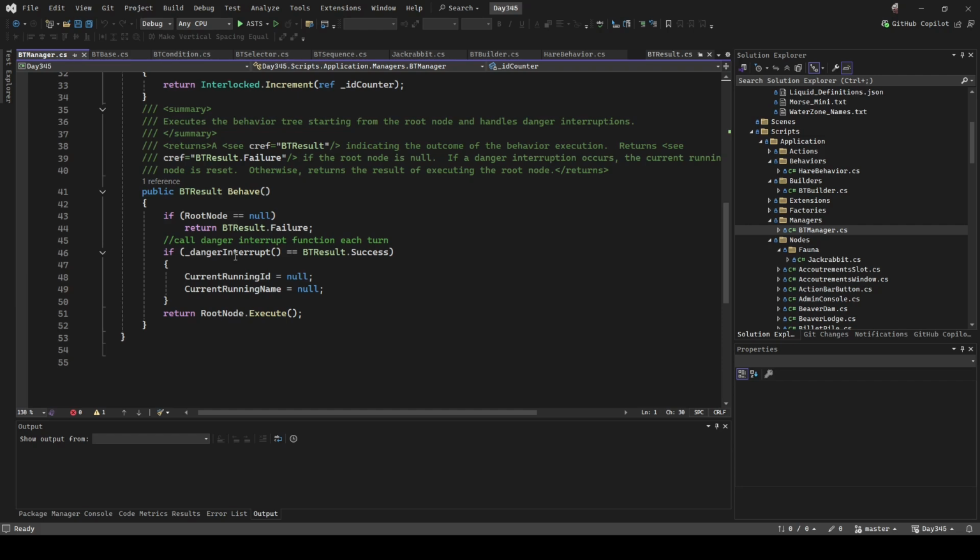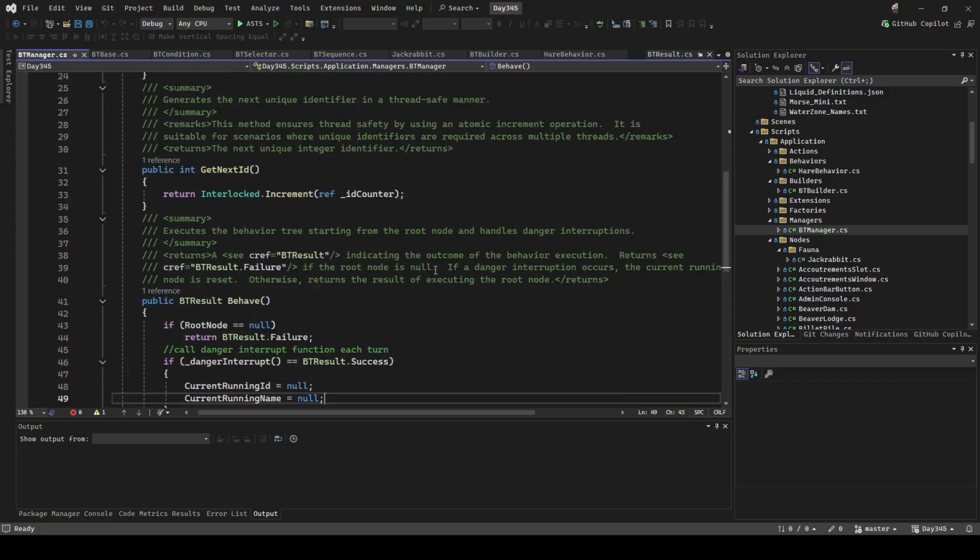So if there is danger, then we're going to basically set the current running ID and the running name to null. We're going to say, hey, stop doing that. We don't want to do that. We want to do something else. Otherwise, it will just execute the root node, whatever the current node happens to be. And that's what we have with the behave.